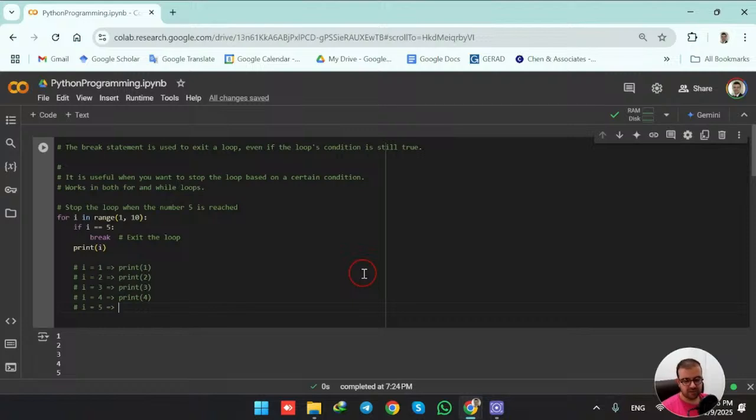When certain conditions are met, we can use the break and exit the loops.